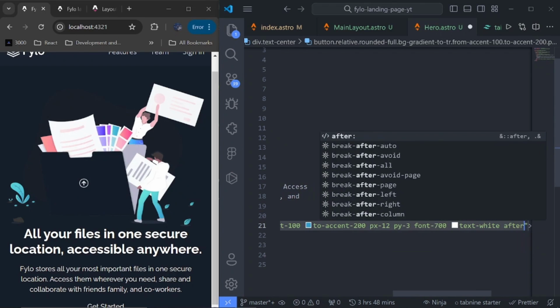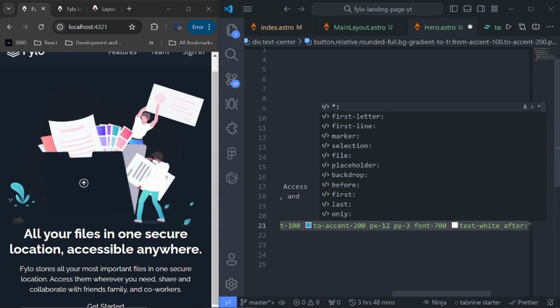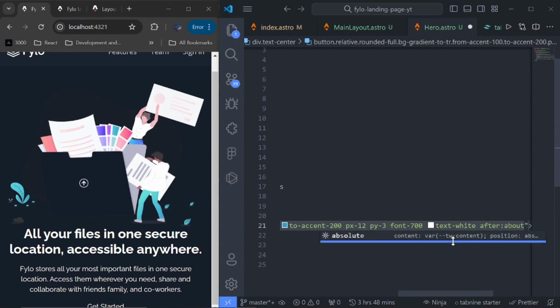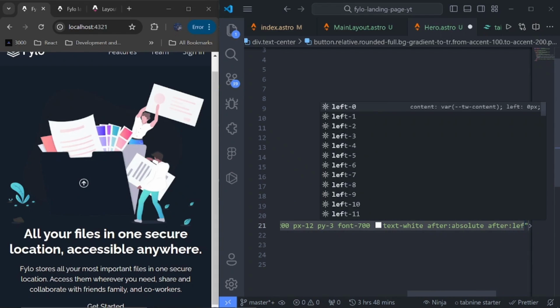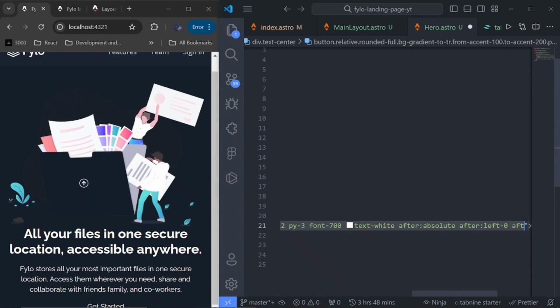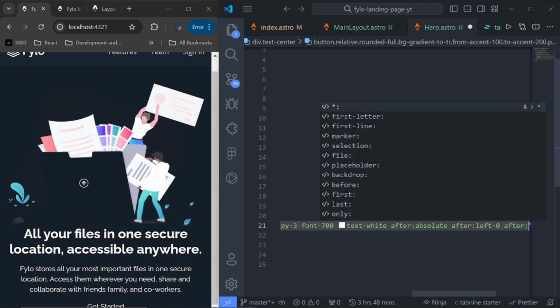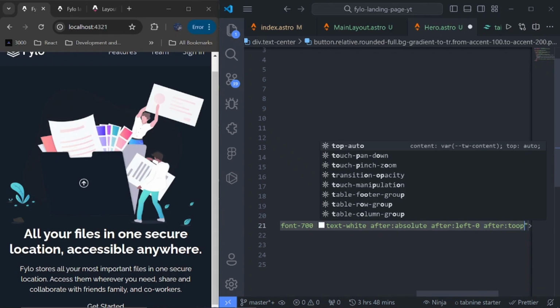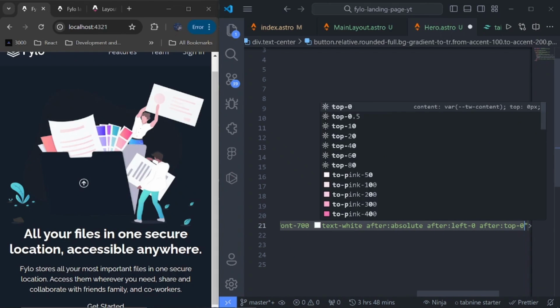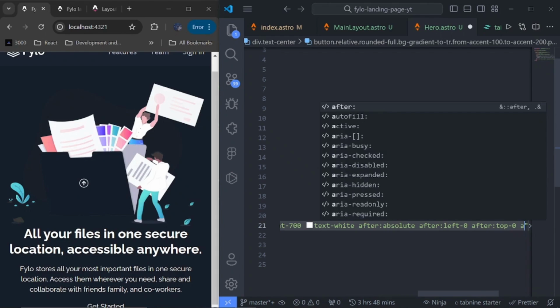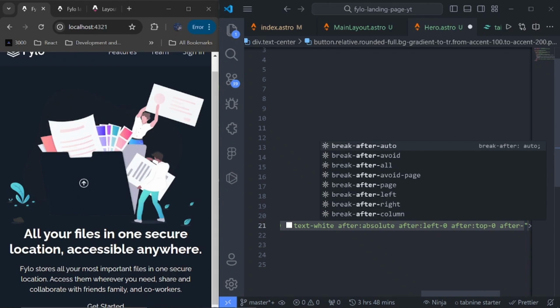Then for the after pseudo class, to add that overlay for the hover, we'll say after should be absolute, and this should also be left 0. So the top should be 0 as well. Then the height should be full.